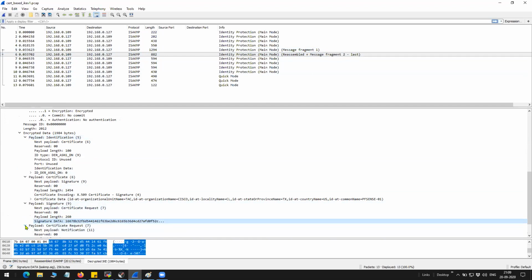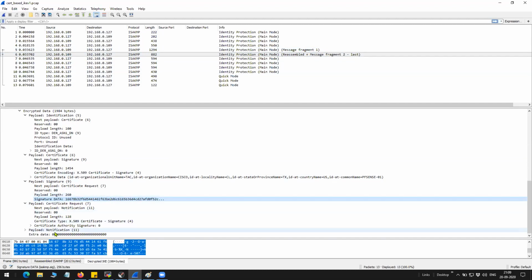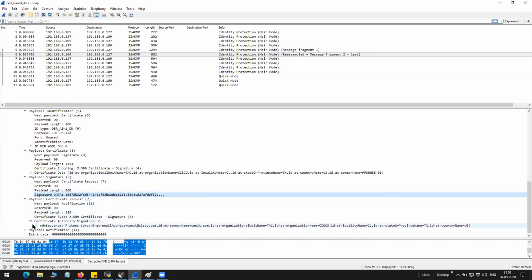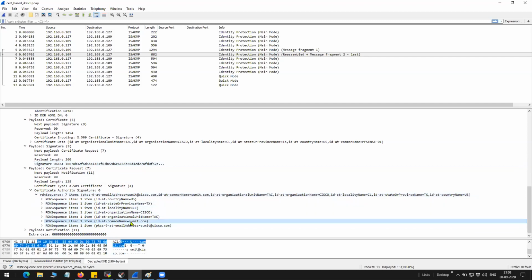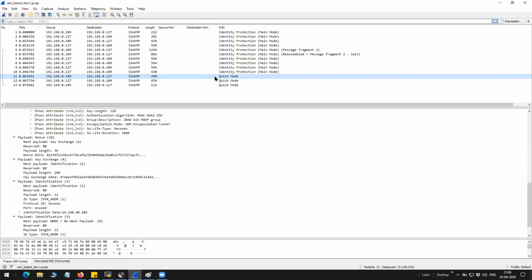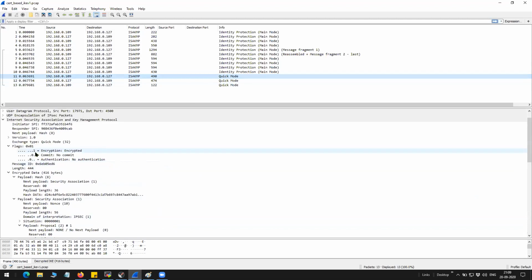And then you can request the certificate as well. This is the CA cert. You can see here, this is the CA cert. And the same thing will be done by the other end as well. So this is phase 2.